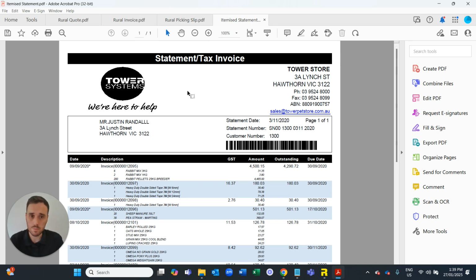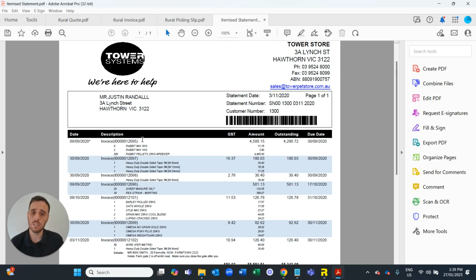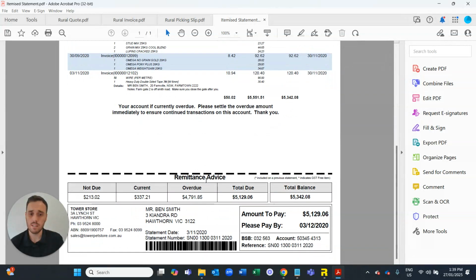Now, this is what a statement can look like. So again, we'd put your logo up the top. This is an itemized statement, so you'll see the invoice number, the items that were on the invoice, and you've got the due date for those particular invoices as well. Down the bottom is the remittance advice. So it's pretty straightforward, what the current balance is, what's overdue, and what their total balance is, with all your banking details at the bottom as well.